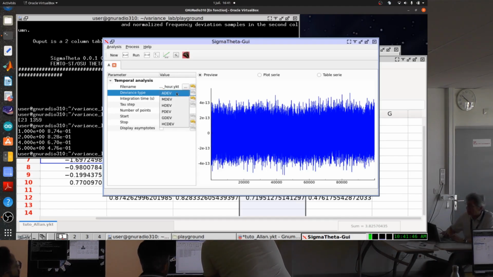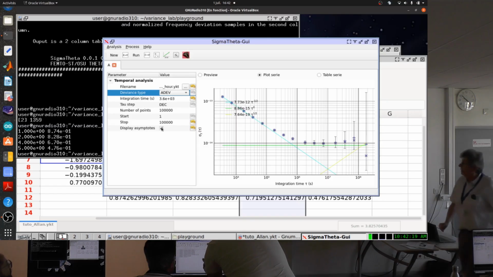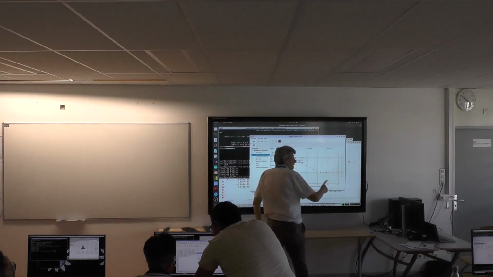If you want to compute the Allan deviation, you have to select it, but it has already been selected by default. The integration time is 3.6 10 to the plus 3, which means effectively 3,600 seconds, so it's really 1 hour, and you can make run. It will compute the Allan deviation, and if you display asymptotes here, you will have the asymptotes directly of your data.